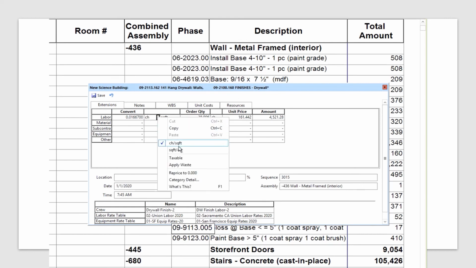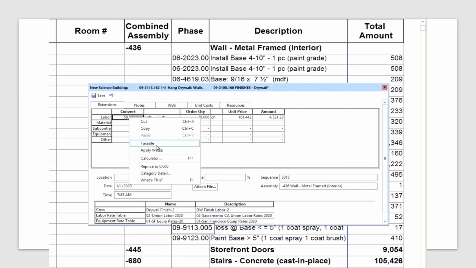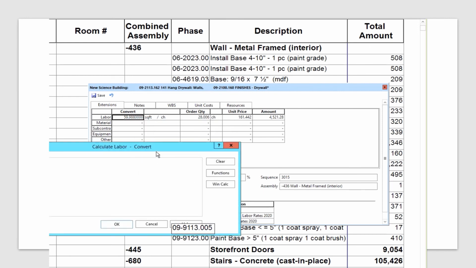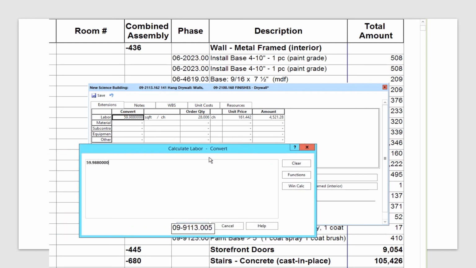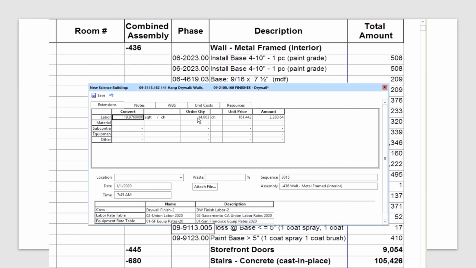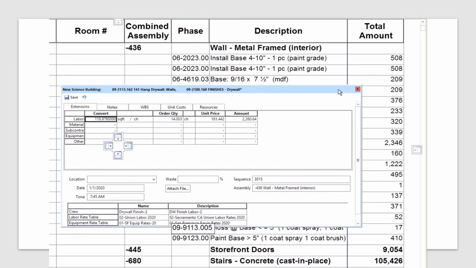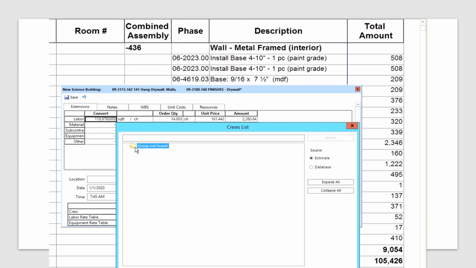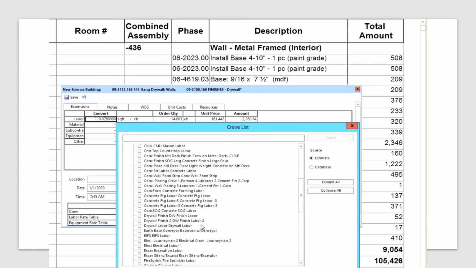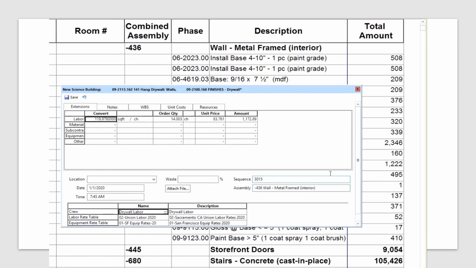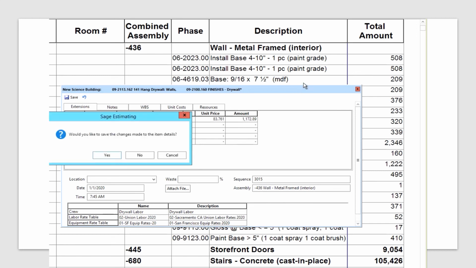We're going to change this to square foot per crew hour. And let's just double the square footage because there's more than one guy. And again, the productivity is not correct, but we could change that. Let me change this back to 1. And the total amount will be changed over on the right hand side.